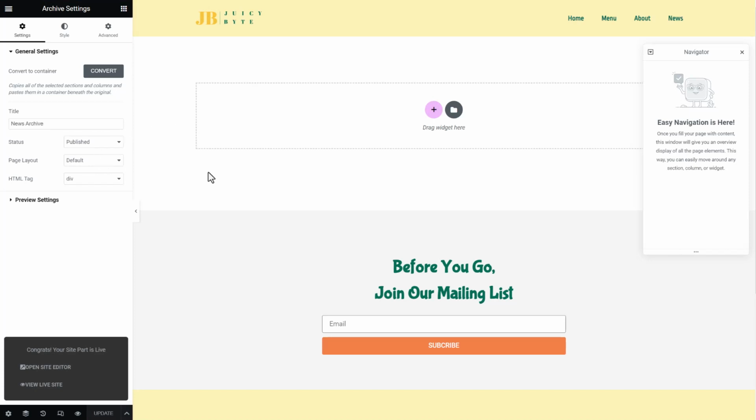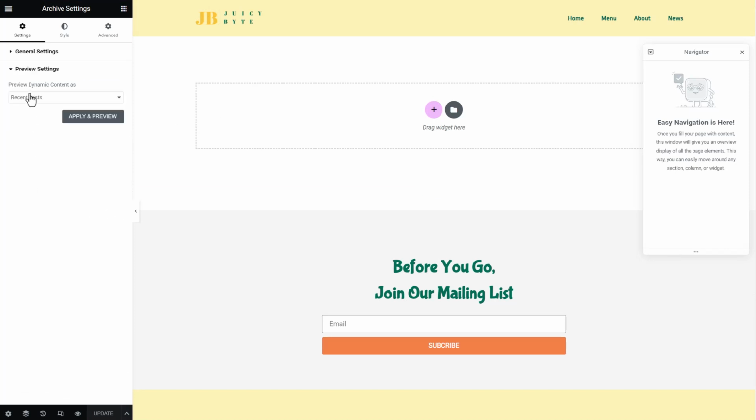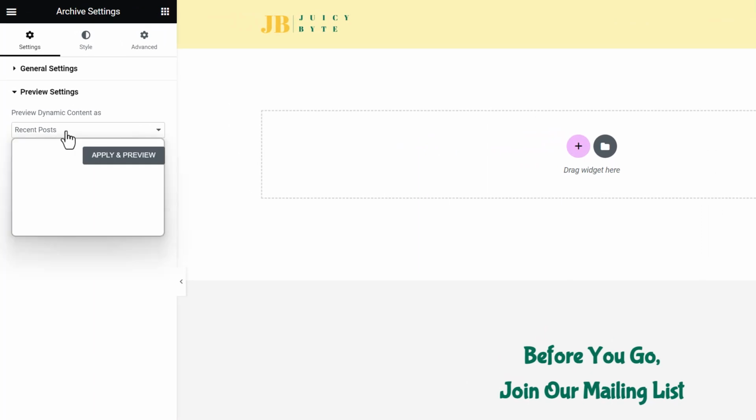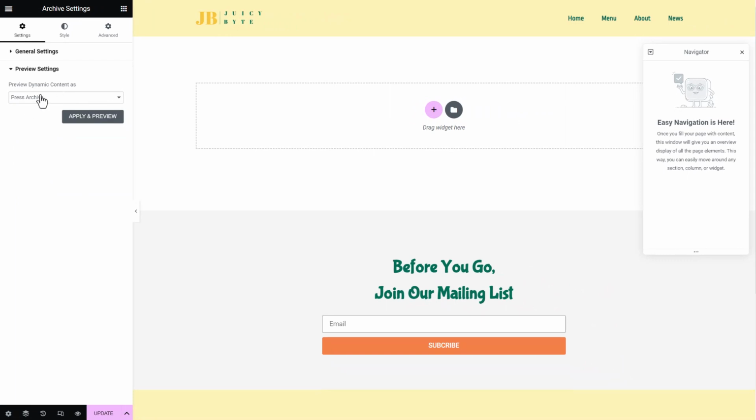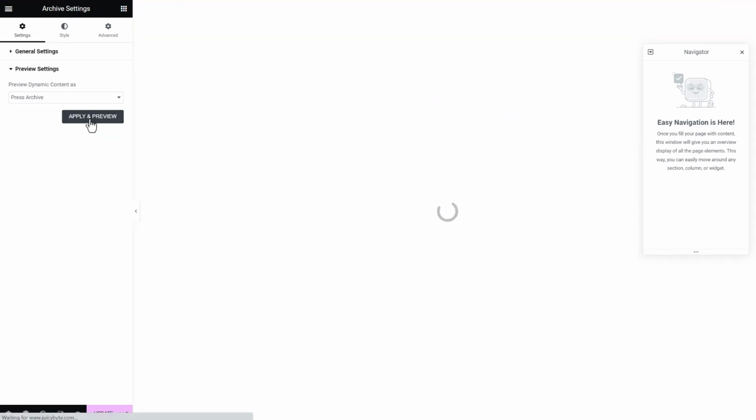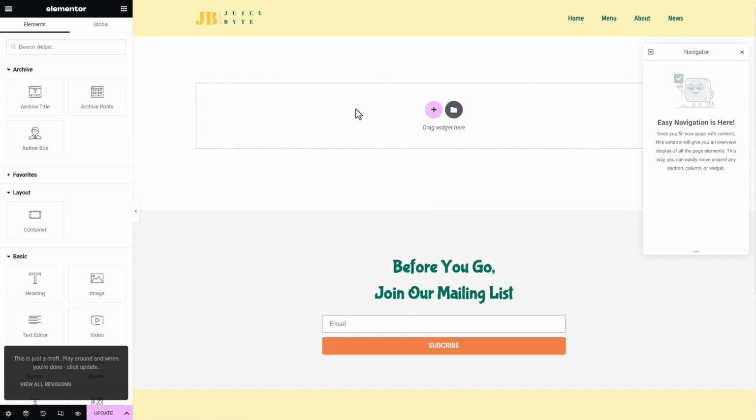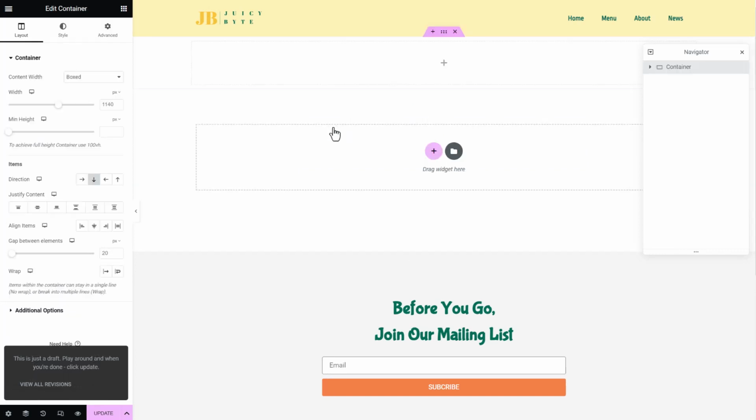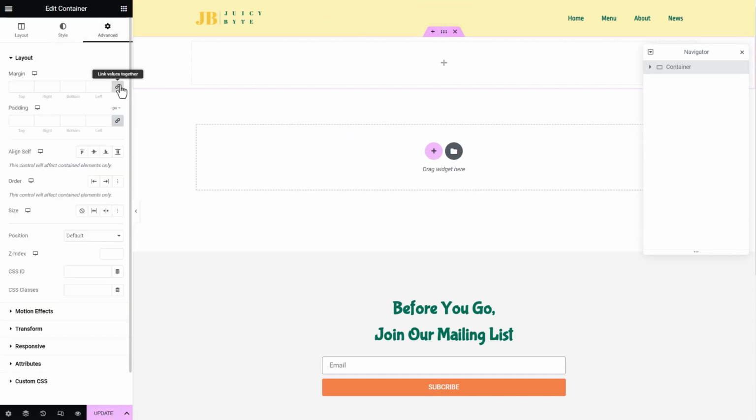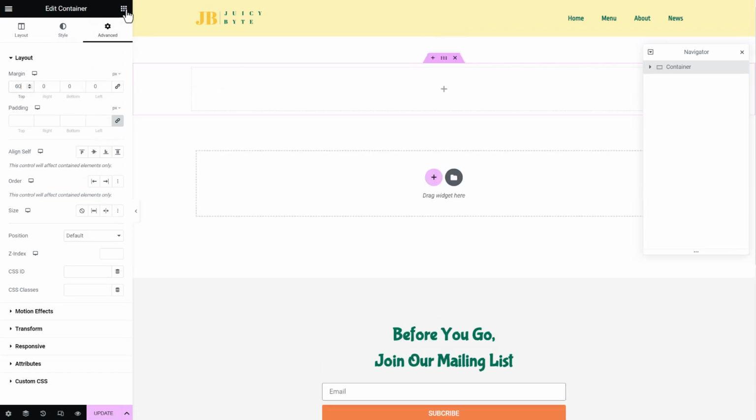All right, great. The next thing we want to do is under settings, make sure that you're previewing the dynamic content as, and you're going to want to make sure you choose press archive because we're dealing with the press, and we're going to hit apply and preview. Now we know that we are previewing the right content. Great. So let's create a section, and then let's first add a little bit of spacing at the top of this section. Clicking on Advanced, on the margins, we're going to unlink the values, and we're just going to add 60 pixels to the top just to have a little bit of room.